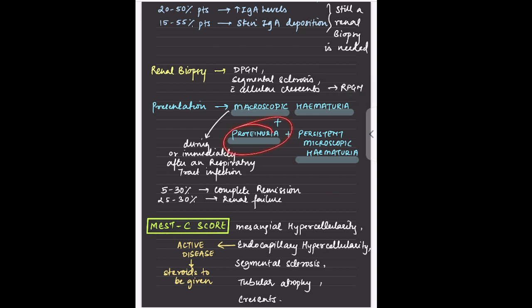There will be proteinuria and persistent microscopic hematuria. During or immediately after a respiratory tract infection, there might be macroscopic hematuria. 5 to 30% of the patients have complete remission, but 25 to 30% go into renal failure.